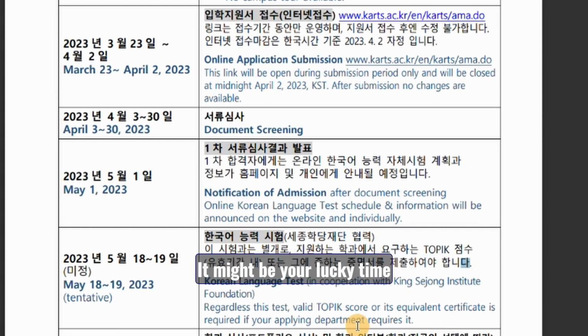It might be your lucky time and you might get the scholarship. So there is no harm in trying. Try, and maybe luck might be on your side and you'll get the scholarship.